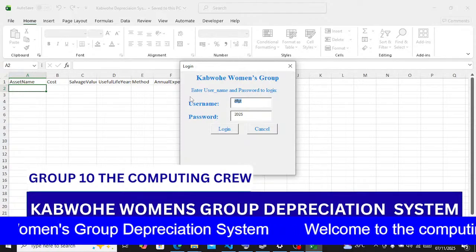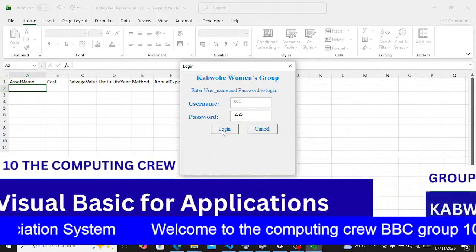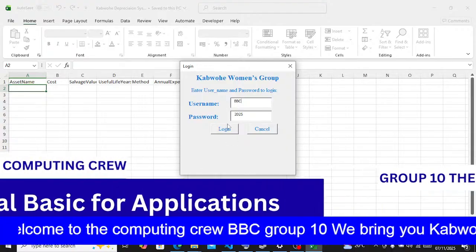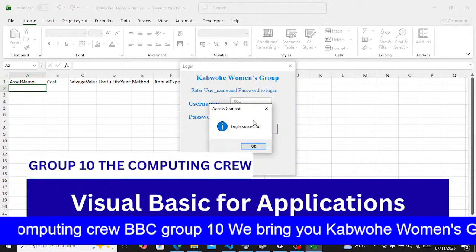form. Now, the asset entry form, as shown on the screen, allows the user to enter details of a new asset. It has the asset name, cost, salvage value, useful life, and depreciation method. Here, the user can choose from the methods in our box, like the straight-line method and the declining balance method.